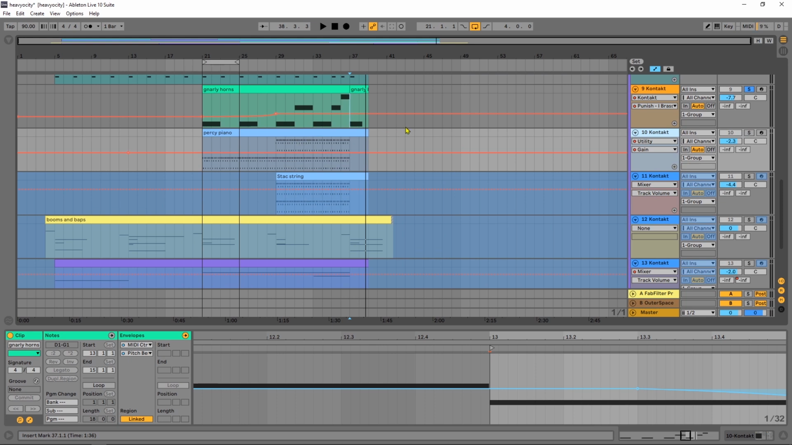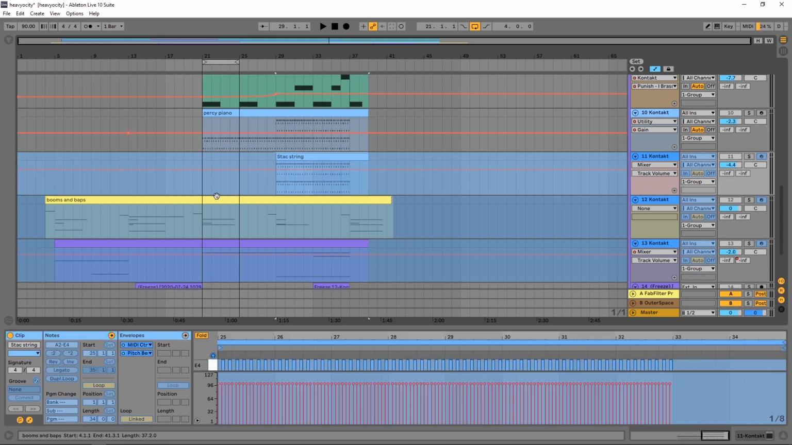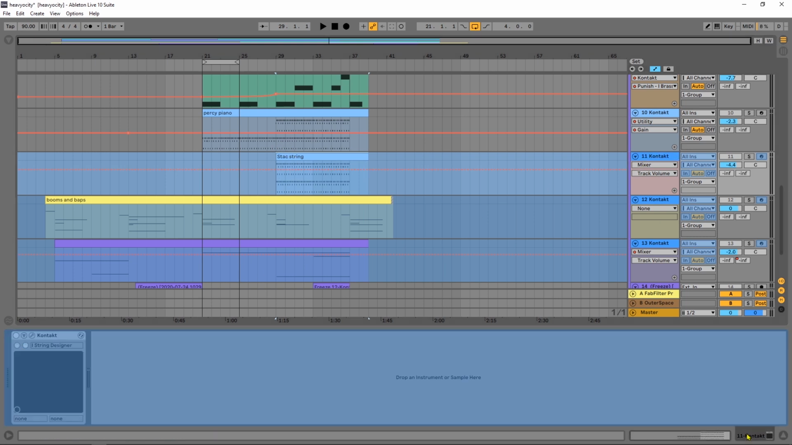We've already gone over this Perky Keys one. This is just the same MIDI from the piano part in, I believe it's Novo Strings again. Yep, the String Designer again, just a staccato pattern or a staccato string. Same MIDI as the piano, and it just adds, it's building tension.